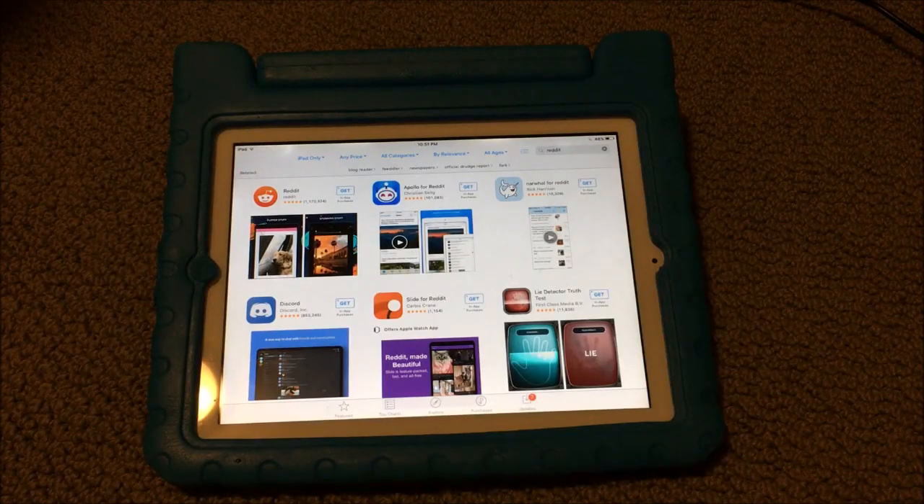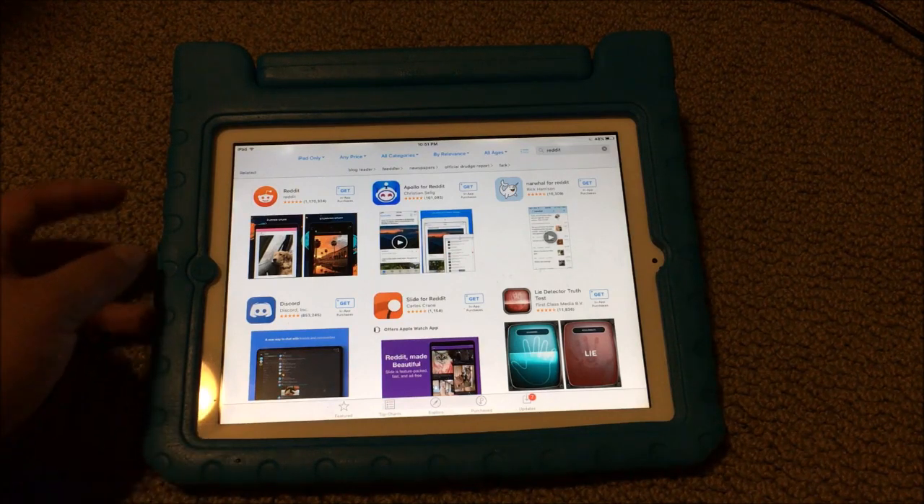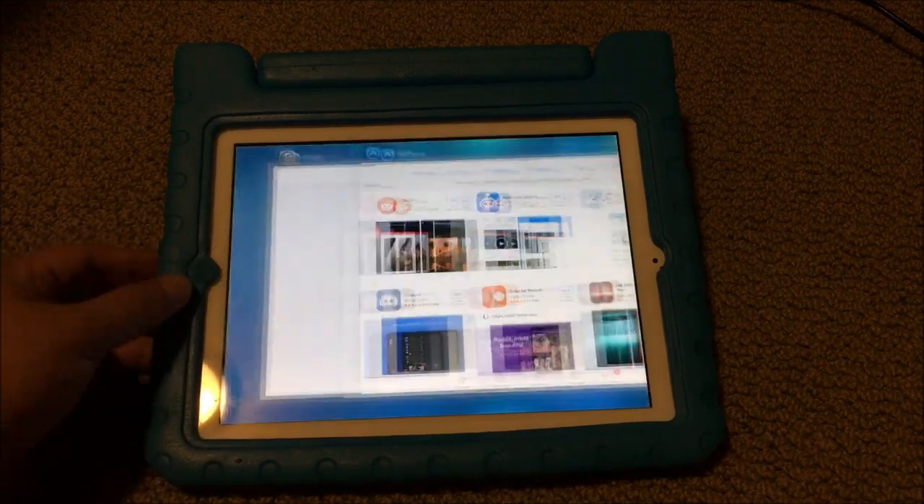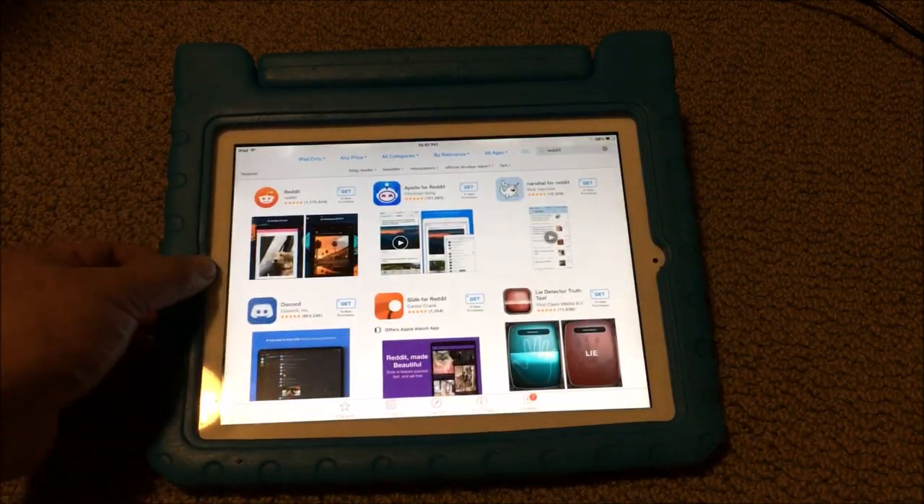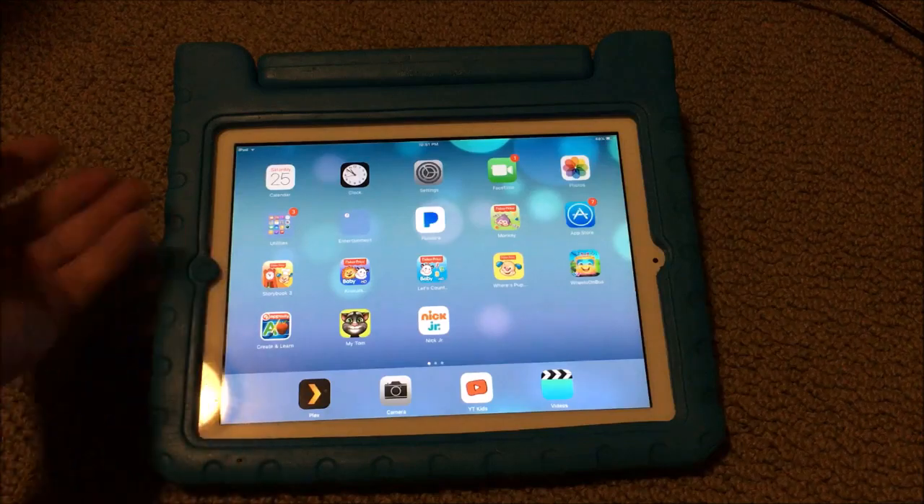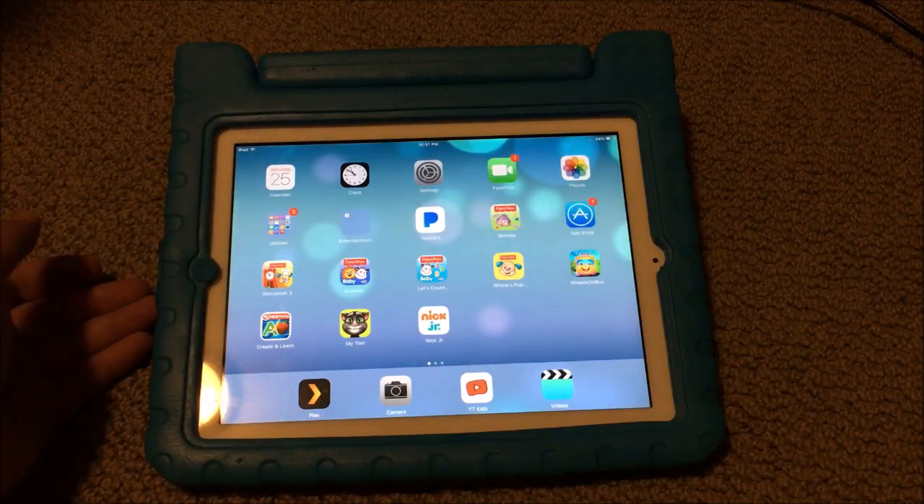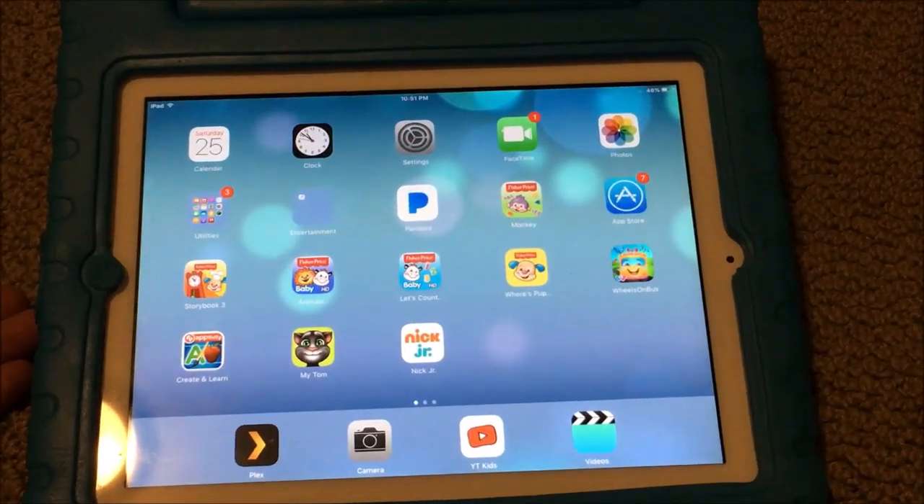This is an old iPad 2, and recently someone on YouTube asked if it was possible to install Reddit. So here I am. Let's go back to home screen. This is an old iPad 2. Zoom in a little bit more.